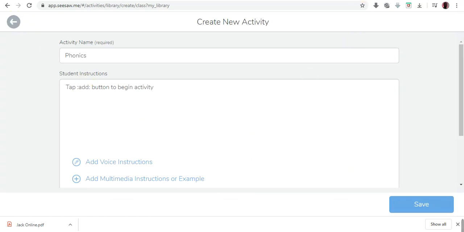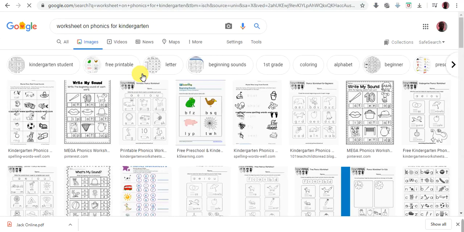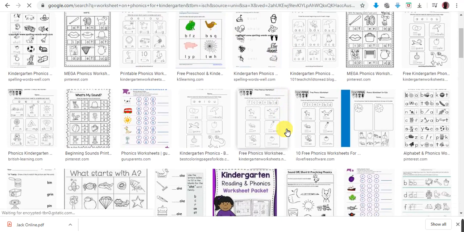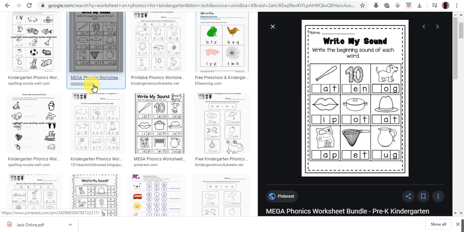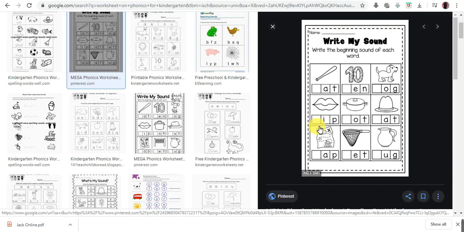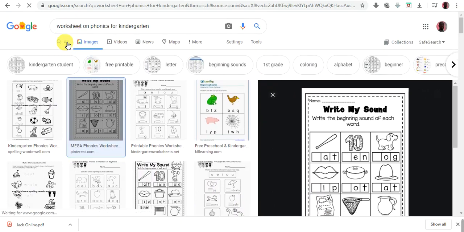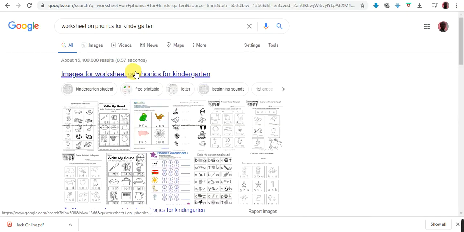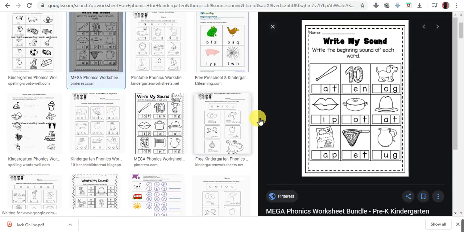Now I've gone to Google, I've tapped this. Let me click on images because that's what it works with. Seesaw only works with images. Let's say I like this one, write my sound. Remember you must go to images. As teachers, you must go to images. That's the best. If you are under all, see, this is all. So always try to go to images because that's what Seesaw allows, for the kids to work on images. So now let me say write my sound again.